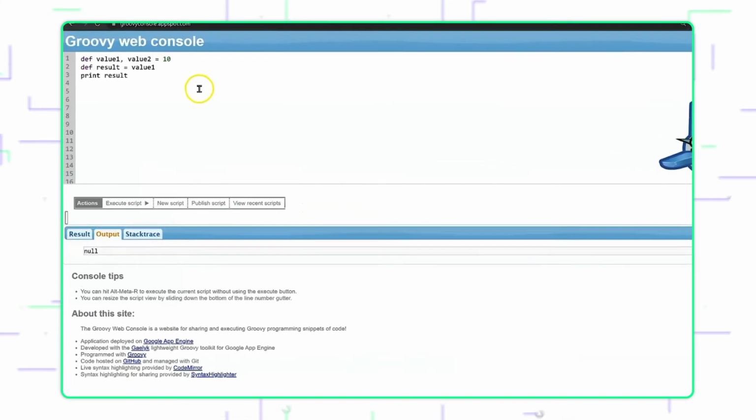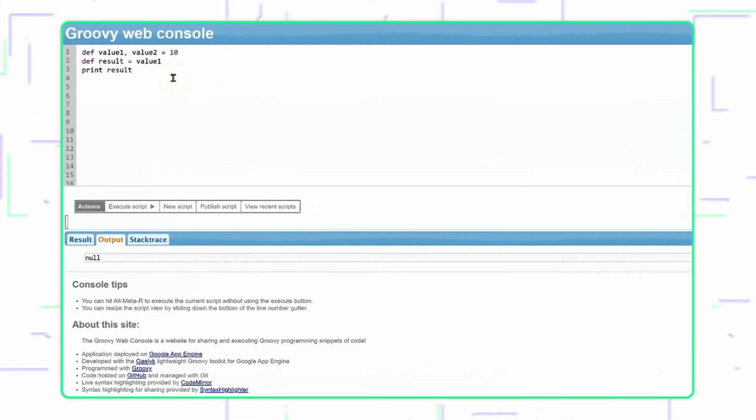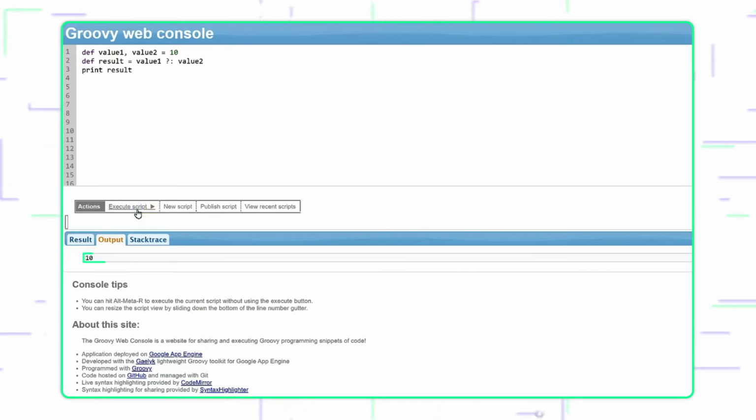We can quickly test this out by using the same code snippet. So we got value 1, which is null and not assigned, and value 2, which is 10. If you assign the variable value 1 to result and try to print it, it will obviously print out a null. So you can have the Elvis operator out here and pick up value 2 as default, and it will only come to value 2 in case value 1 is null. Let's execute the script. I expect the output 10 because value 1 is null.